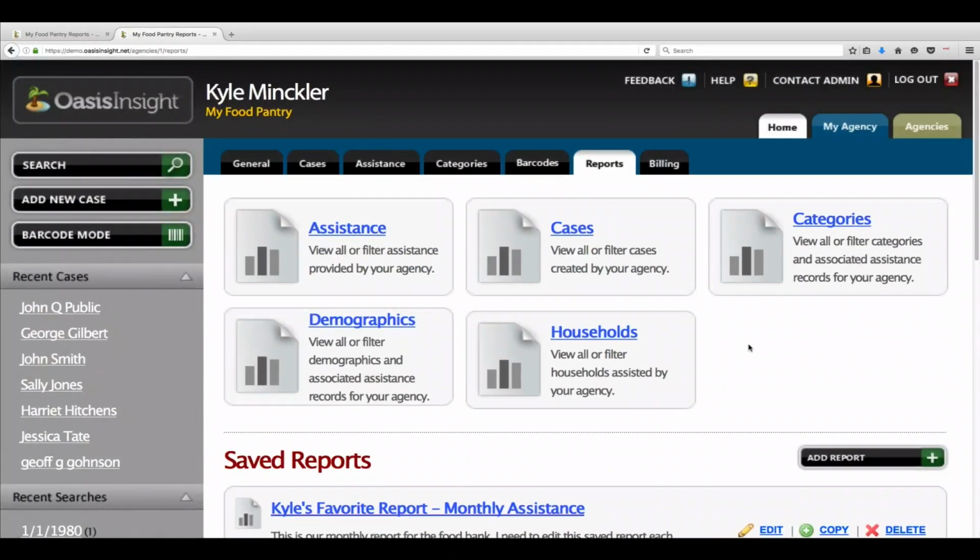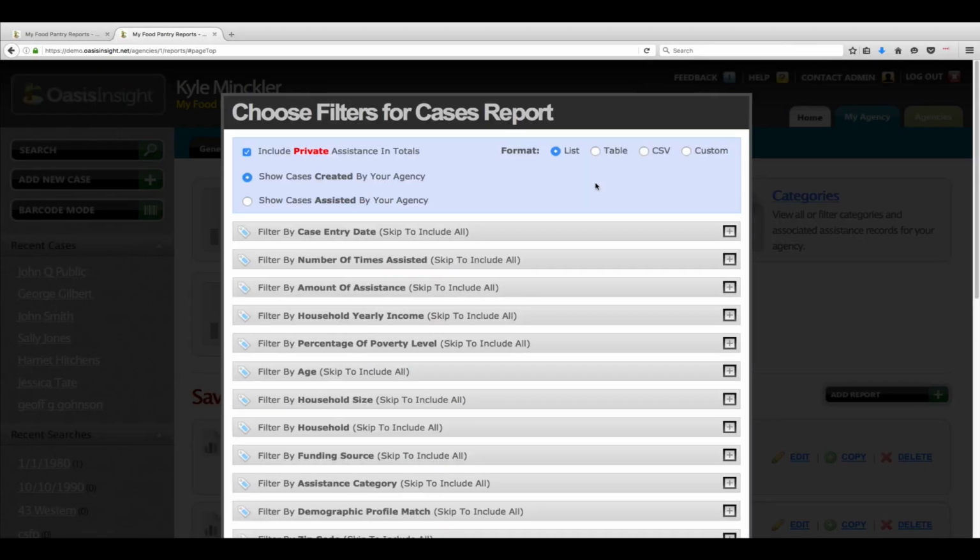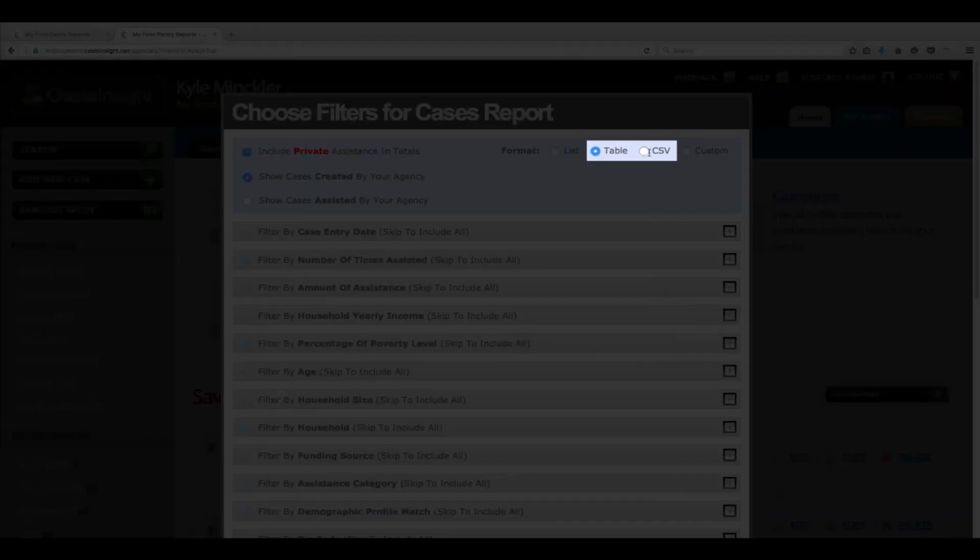To use the Add Multiple Assistants tool most effectively, a client roster that includes the client name and a unique case ID number is needed. To generate a client roster for your agency, you'd likely want to start with the Cases report type. A Cases report is to be printed out so that it can be used during a distribution. I would suggest selecting one of those formats that make it most printer friendly, such as table or CSV.